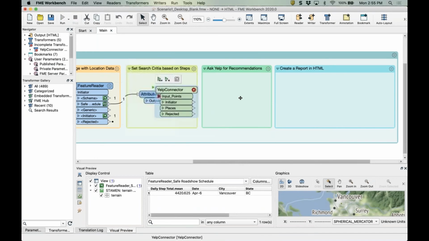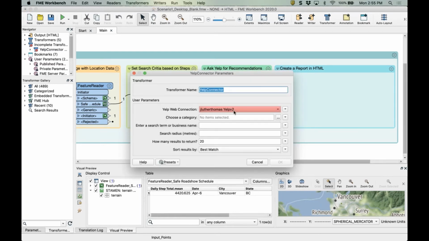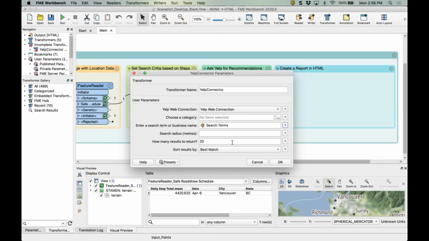You'll notice it's green. That's because it comes from the FME hub. And what this does is it uses the Yelp API to allow us to ask Yelp a few questions. So for example, I've got a web connection already set up, so it's got my credentials to the API ready to go. I'm going to enter a search term, which is that attribute that we previously built in the attribute manager. And I'm going to give it a search radius.